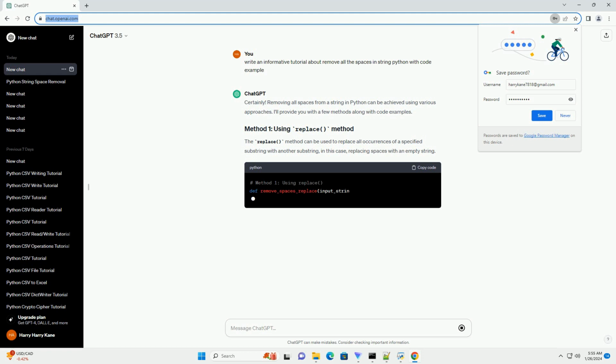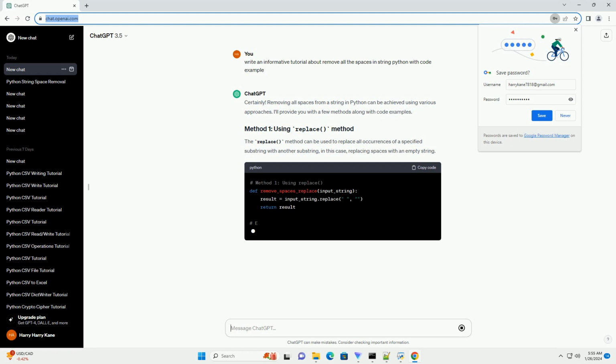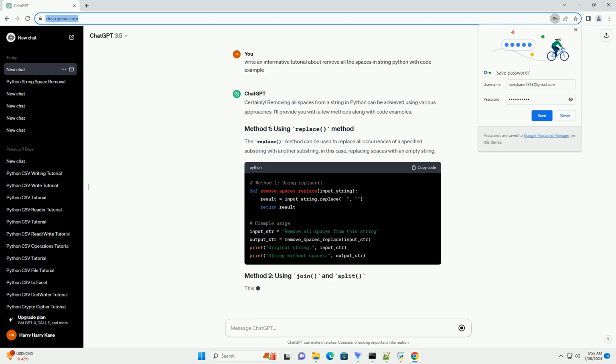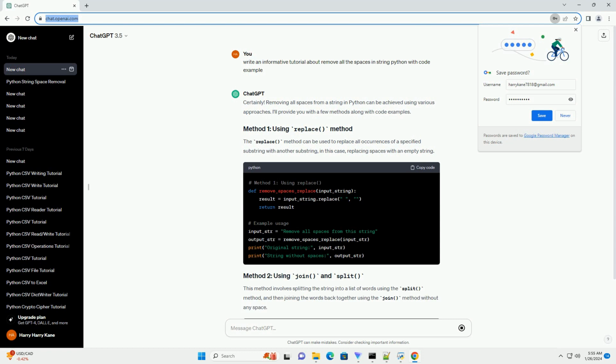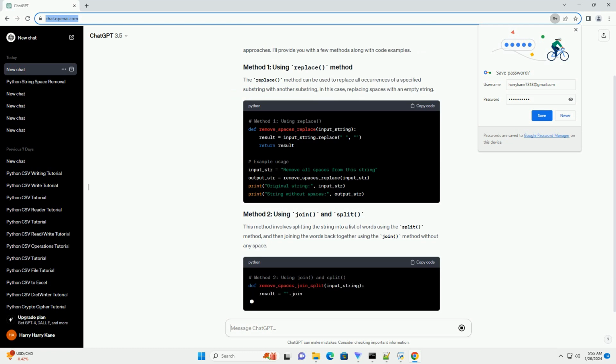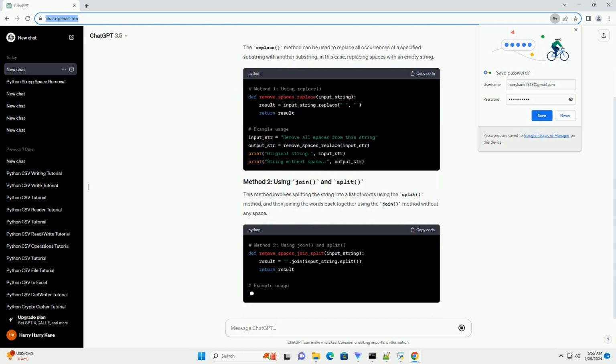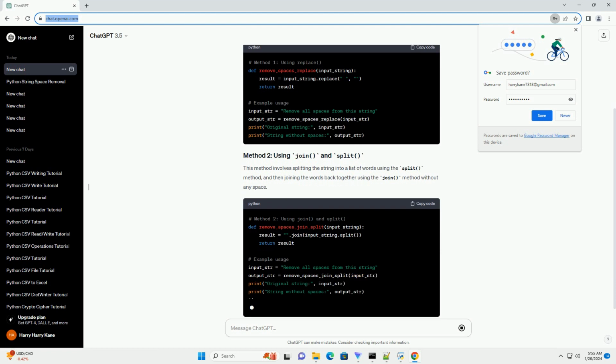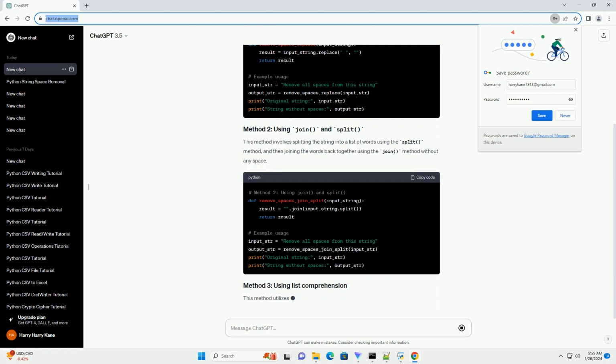This method involves splitting the string into a list of words using the split method, and then joining the words back together using the join method without any space. This method utilizes list comprehension to iterate over each character in the string and only includes characters that are not spaces. The filter function can be used with a lambda function to filter out spaces from the string.